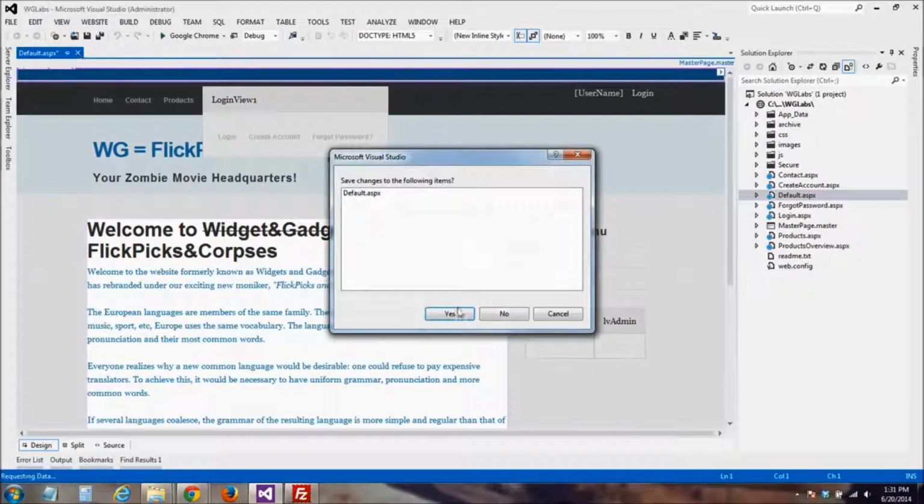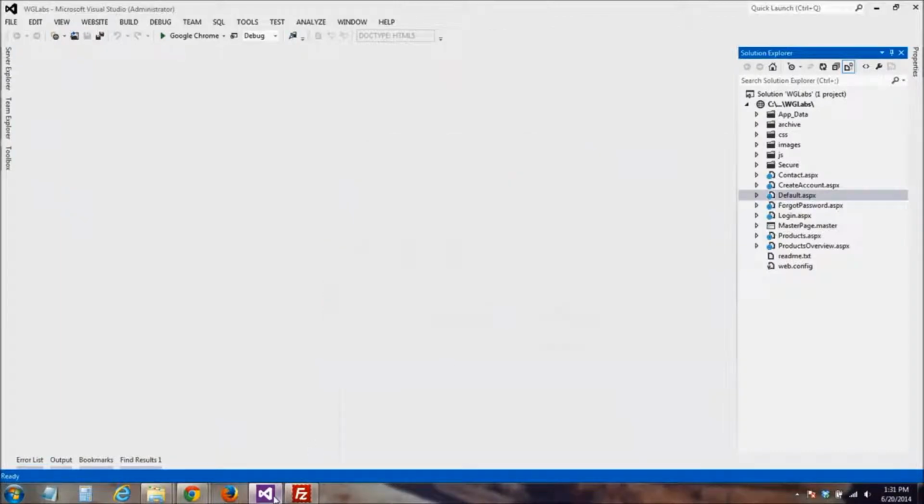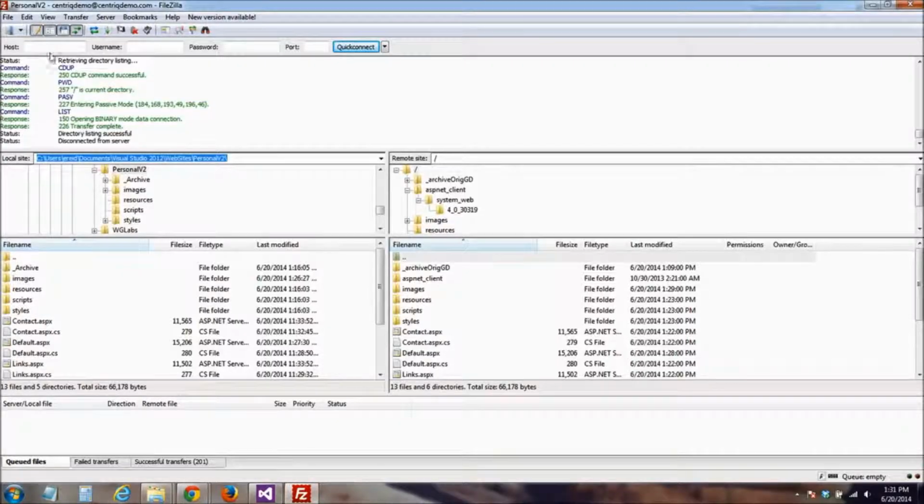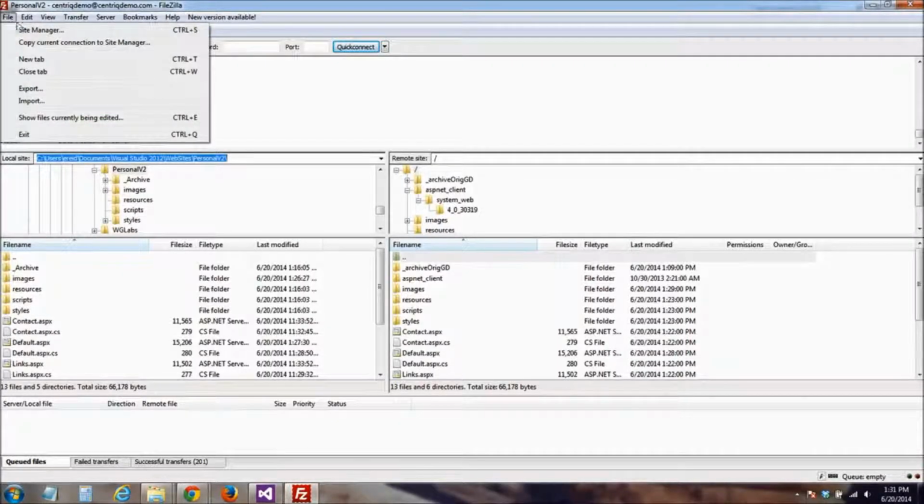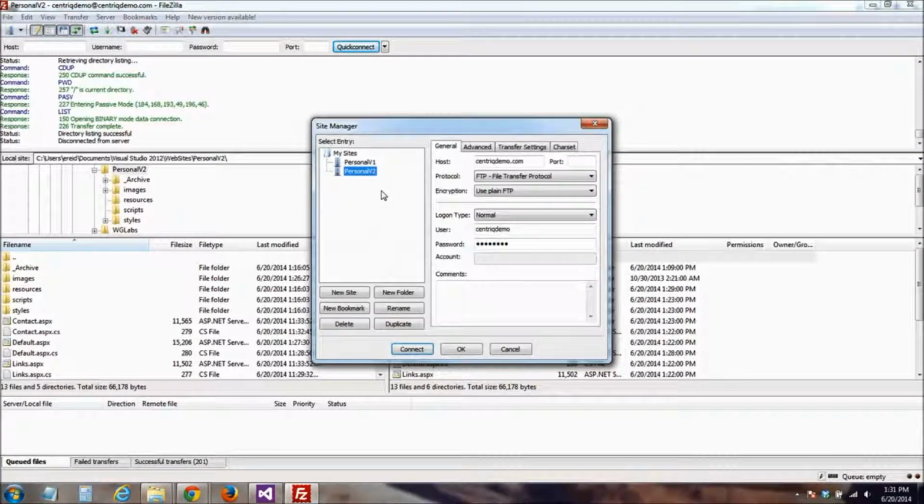This is roughly for my WG project. So there's some content, and I'm going to go back over to FileZilla, and let's make a site definition for this. So File, Site Manager. I'm going to take that Personal V2, which we had working just fine, and duplicate it because I want to make a version of this, a site definition. I'll use lowercase. I kind of prefer to do it that way.